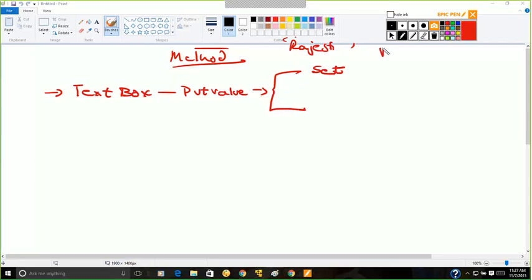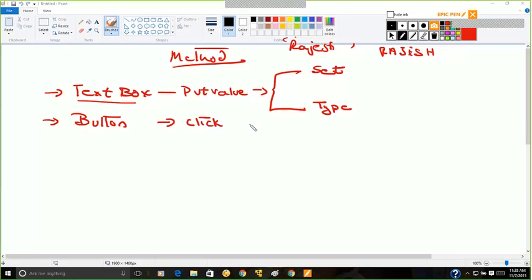If I want to type R, A, J, E, S, H, one at a time, then I will say type. These are the 2 methods that we use for text box. If I have a button, what do we do on the button? We go and click on the button. So the method is click.